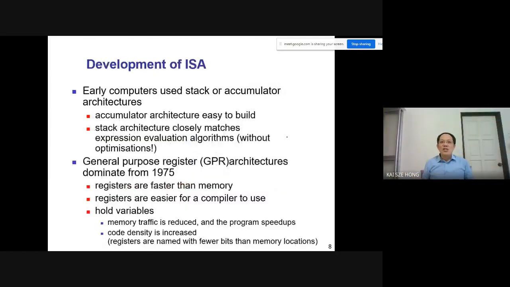Okay, now we look at the development of the instruction set architecture. So you know that early computers actually used the stack or accumulator architecture, because it's easy to build. Now you can see how we did the stack operation, right? Later in the tutorial you also have to do it. Okay, now general purpose register architecture dominated from 1975.